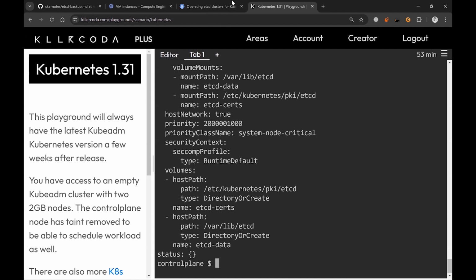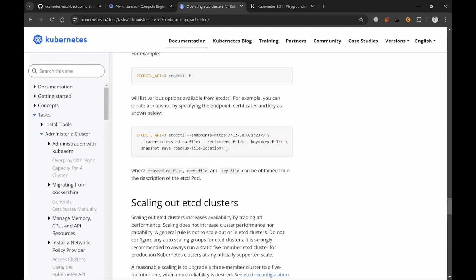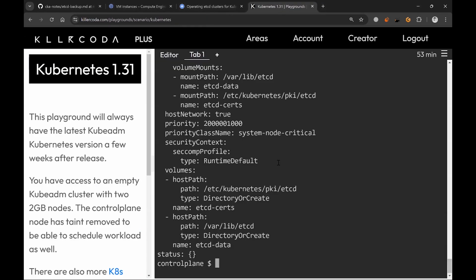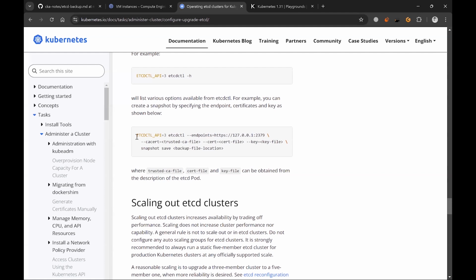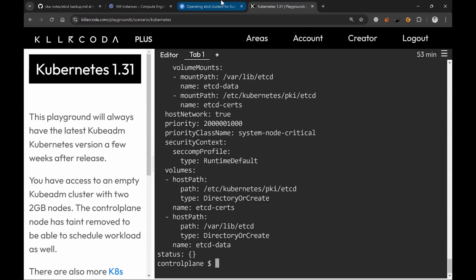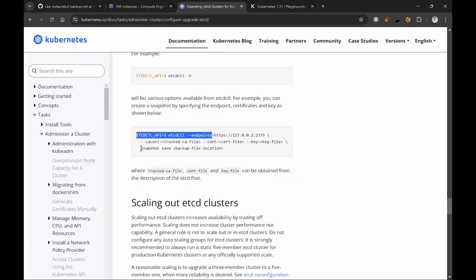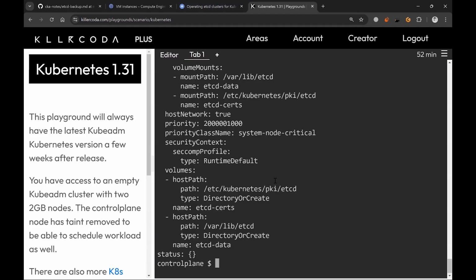Where were we? We were at running this command, right? So we will simply copy this. Actually, not copy all of this, but copy only this much. What we are going to do here is create this snapshot and save it. For that, we need all these arguments, so let us apply that.